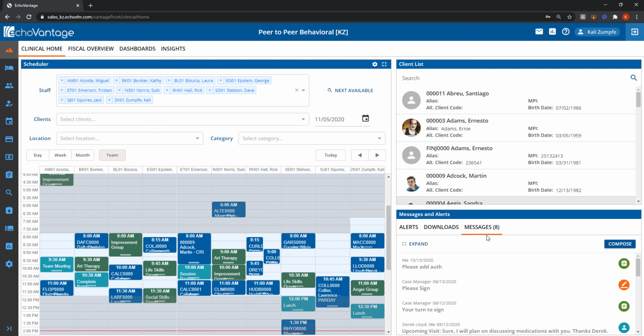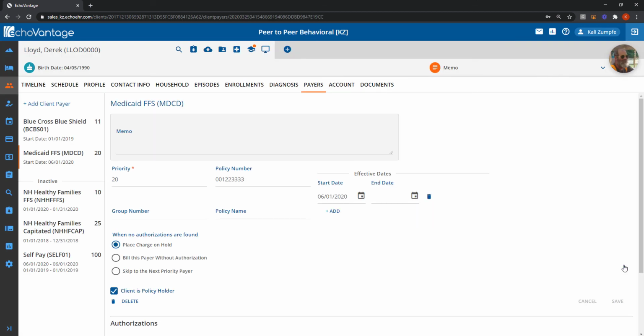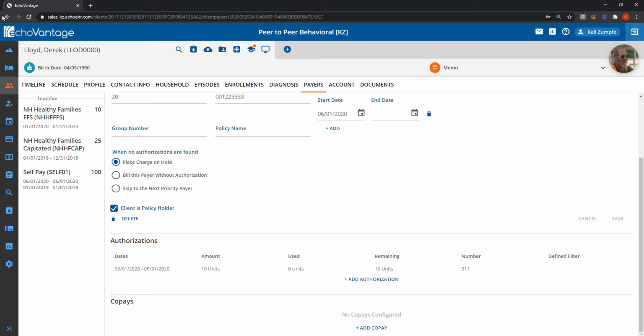Our in-app messaging is a fantastic feature of EchoVantage. It's one of my favorite things because not only is it a way just to message someone, but it's also a way to call someone to action for something. So in this case below, someone's asking me to add authorization, and I have a link to take me to the client that needs that authorization. And it takes me to the tab and the payer of which I need to get authorization for. I'll just hit the back button.